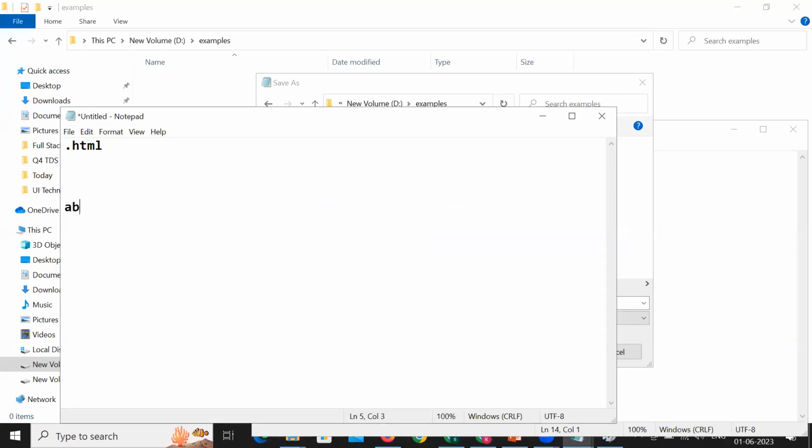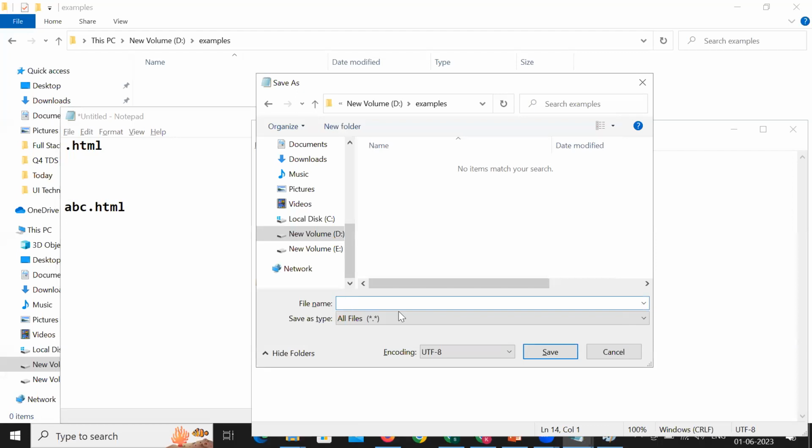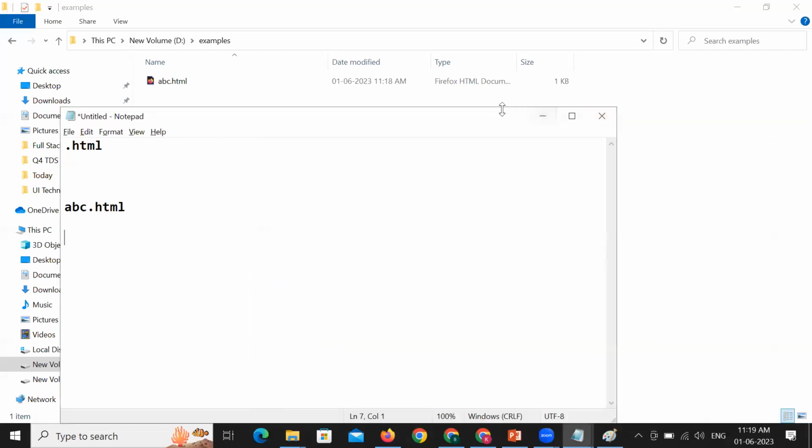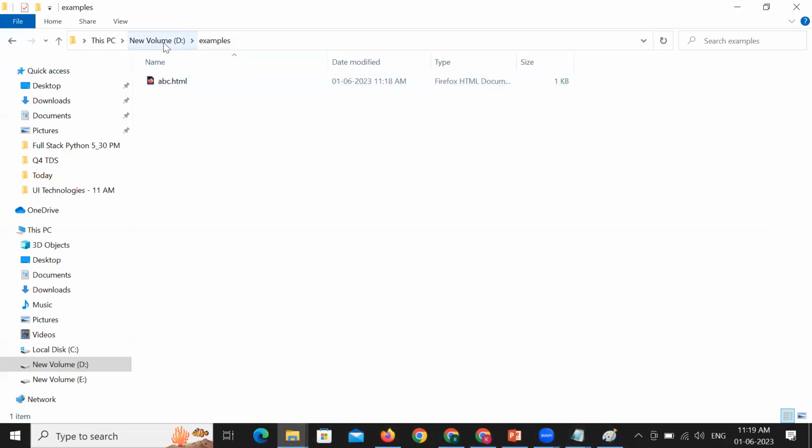Let's say I want to save it to the name abc.html to start with. There's no restriction. You can write anything. I want to save the file with extension abc file name, and what should be the extension .html. I'm saving it in D drive examples folder. Save. Done. I'm done with saving my HTML page. Can you see here in D drive examples folder, the file I have saved it as HTML page.